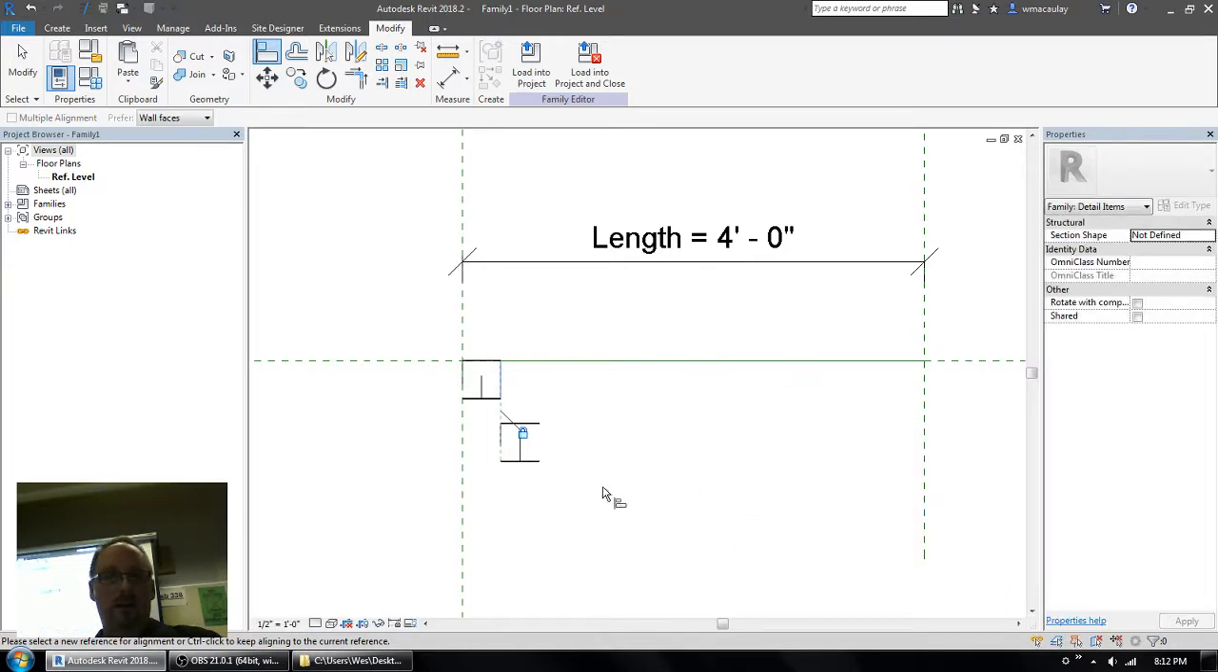Okay, next thing we need to do is align the block again to this reference plane at the top. So we pick the reference plane here, the horizontal one, first. And then secondly, we pick the top of our little block and lock it. So we have our array now. Now what we need to do is make the array parametric. Okay, so the align command is still in force. You need to hit the escape key twice so that it's no longer in effect.